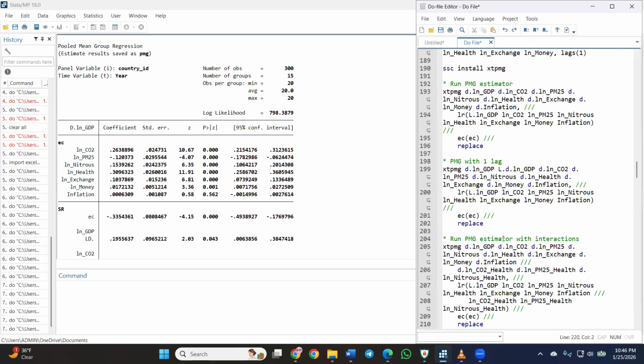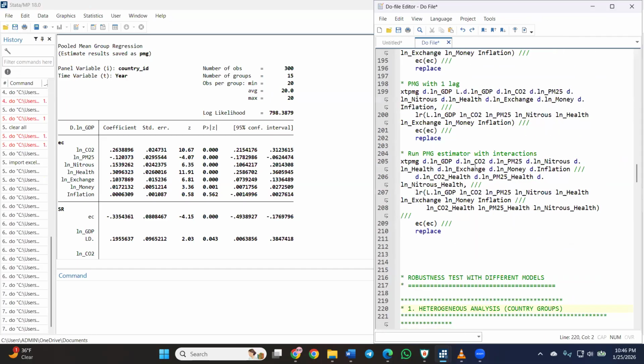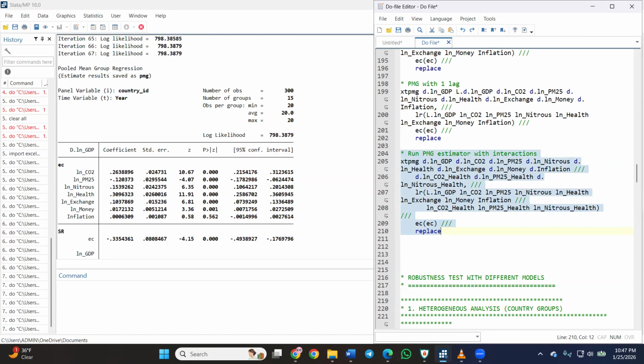Okay, so let's run the one with lag and see. So we have the one with the interaction. Okay, so let me run it. This one, I know it will take a lot of time. So someone should help us.